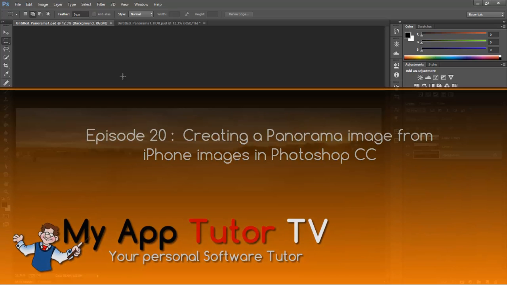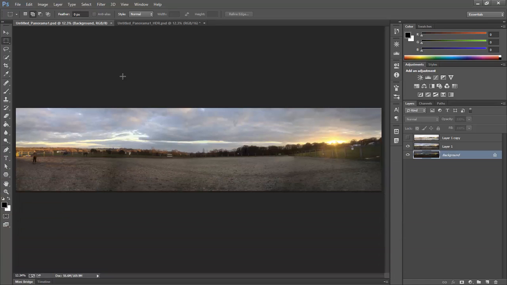This week we're going to be looking at a viewer's request to have a look at how to create a panorama in a little bit more detail than what we've done previously. What we're going to do is create this panorama here from 4 images taken on an iPhone.